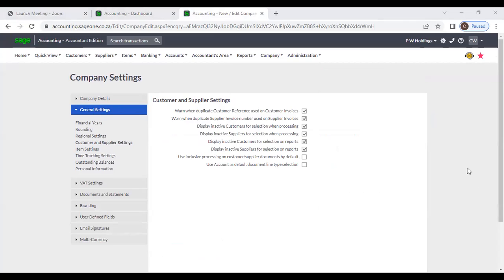Last session, we have completed up to regional settings. Today, we will start from customer and supplier settings. Last session, we have completed a few customers, suppliers, and inventory items. Now, from this customer and supplier settings, you can do the following settings.